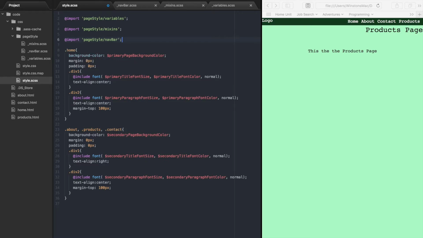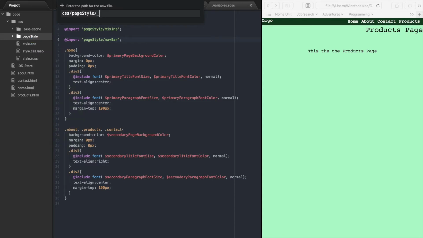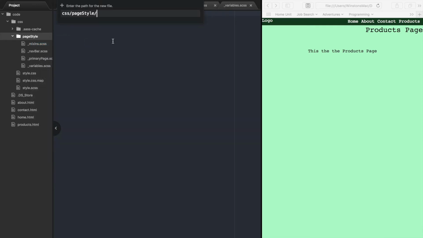I need to make 2 more partial files, one for the primary page, which is the home page, and another for the secondary pages, which are the about, contact, and product pages. So let's create a new file and call it _primarypages.scss. And the last file I'll call _secondarypages.scss.